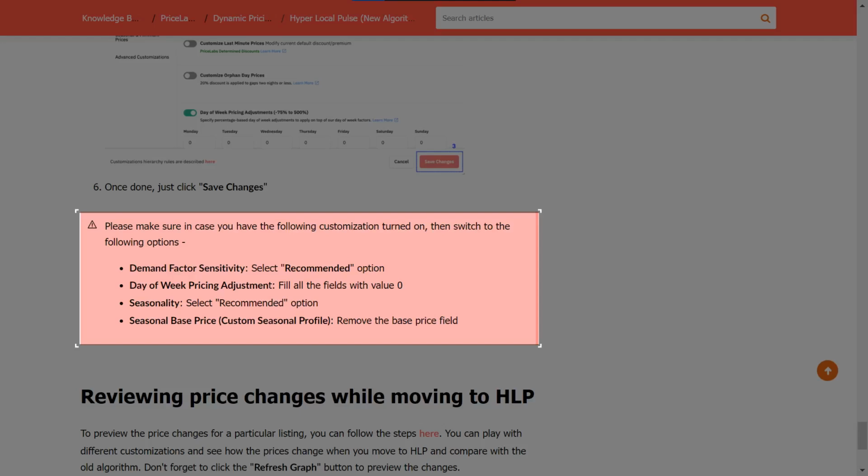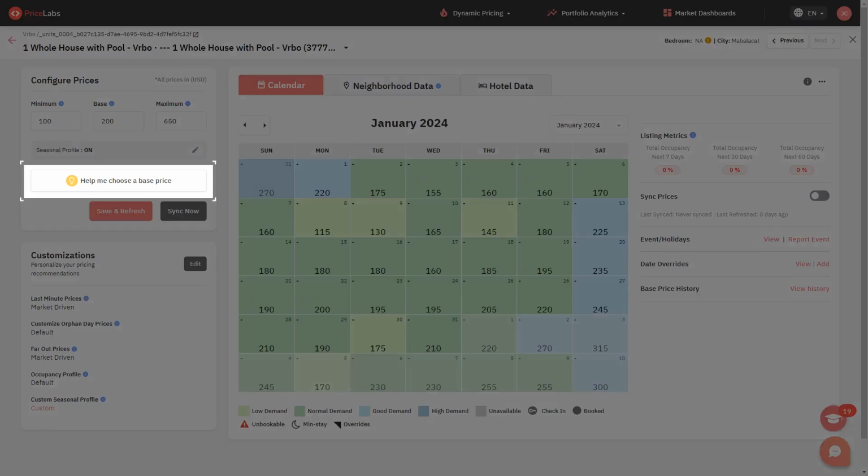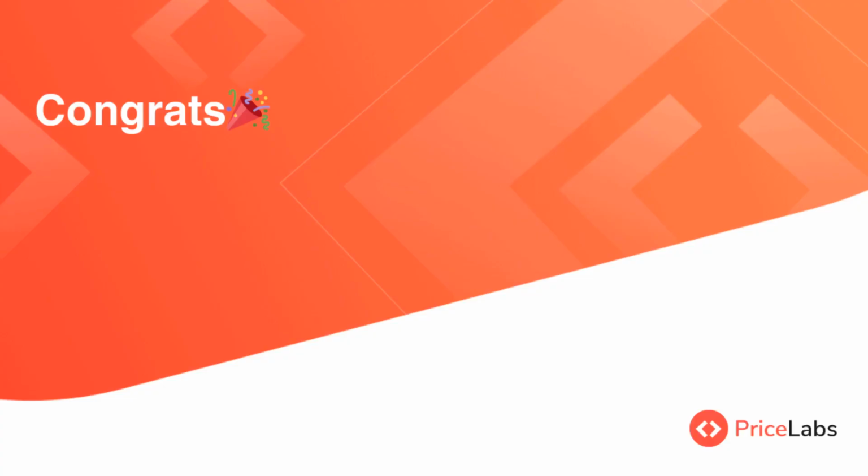Please note that we provide a graph showing the price difference between the old and new algorithms only while migrating individual listings and not for groups. Then, you will also need to go to the base price help tool of each listing in the migrated group or account to see the new recommended base price. Congrats! You have been moved to Hyperlocal Pulse for the selected group.